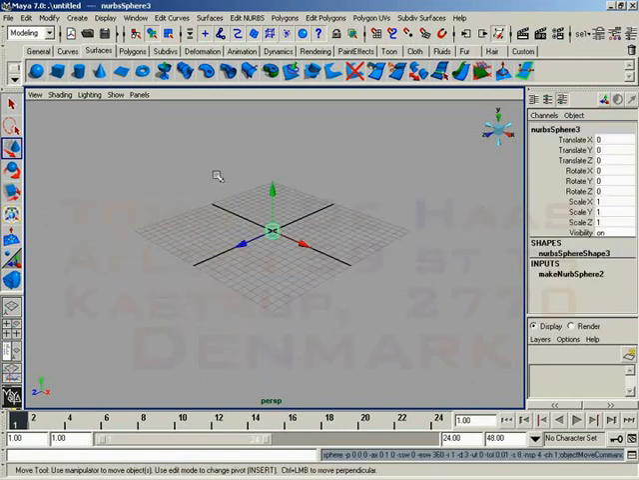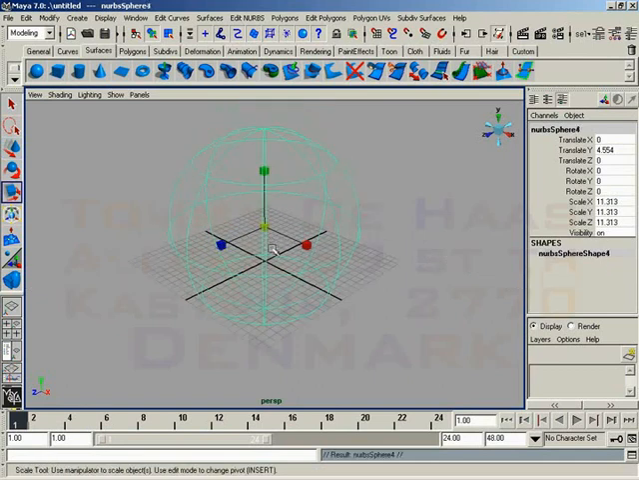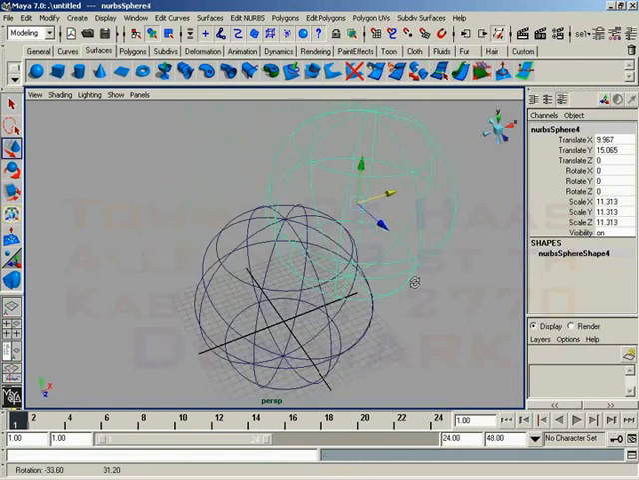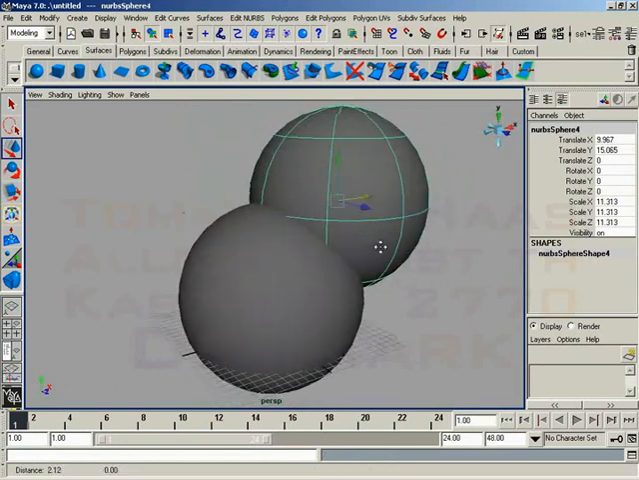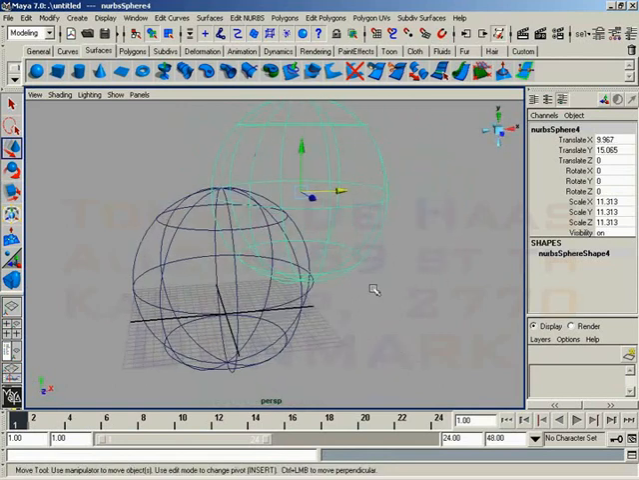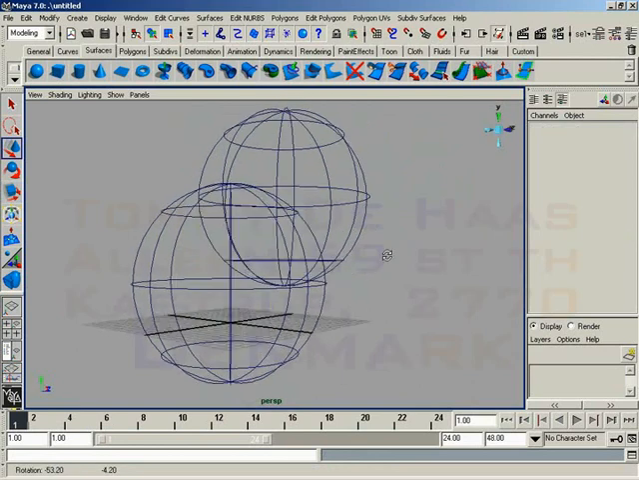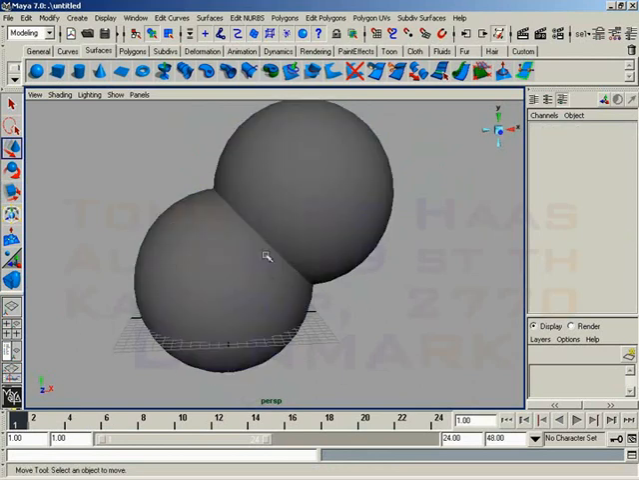Let me go ahead and show you a real quick example of how this works. I'm going to create a sphere, and I'll duplicate it, and we'll move the duplicate up and off to the side like so. So you can see these two spheres are passing through one another. Now take a good look at the wireframe. You can still see the wires where each of these two objects are passing through each other.